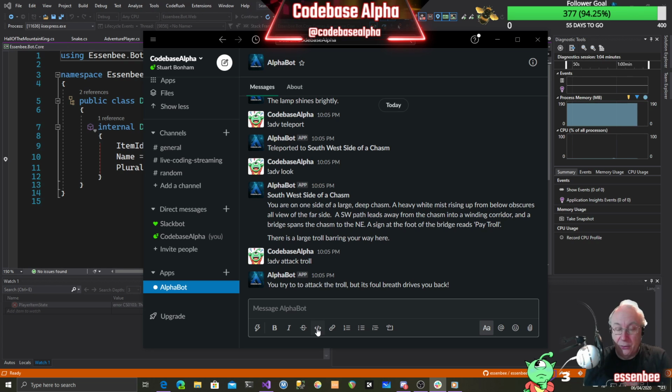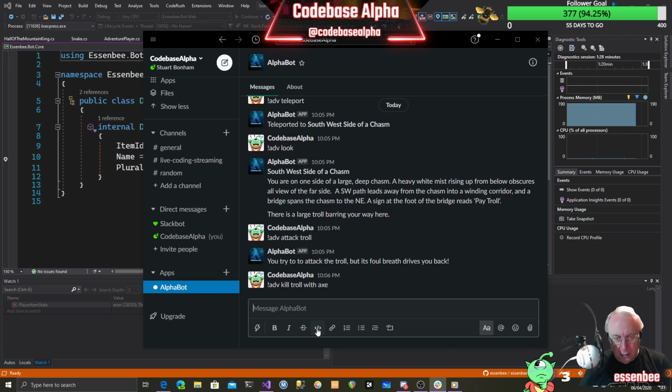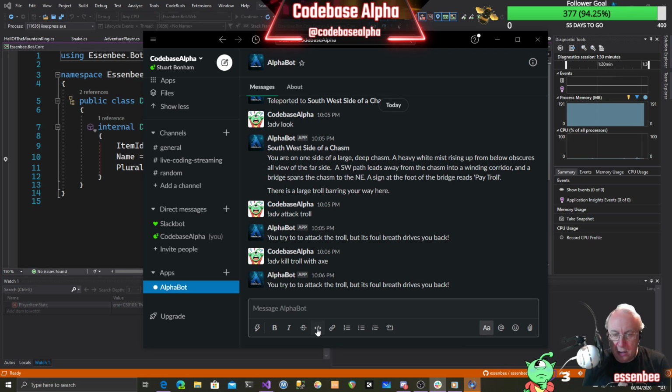Basically, you can't attack the troll. I think that what should happen if you attack it with a weapon, it should grab the weapon, look at it, and throw it in the chasm, so the weapons are lost forever. Adding the ability to say axe, got an axe. I think we need to do that.